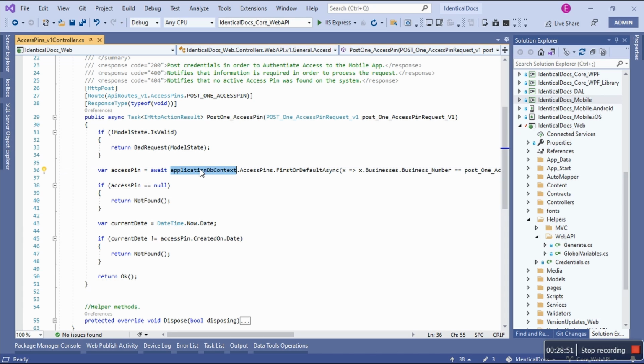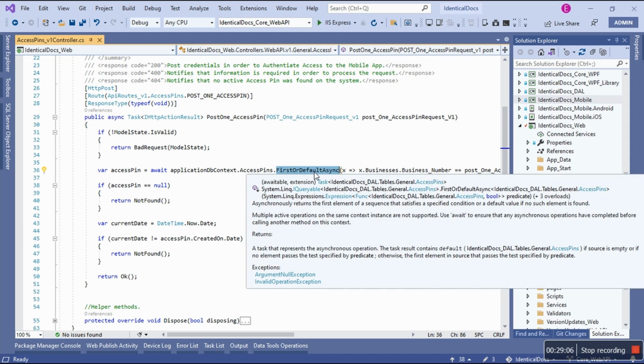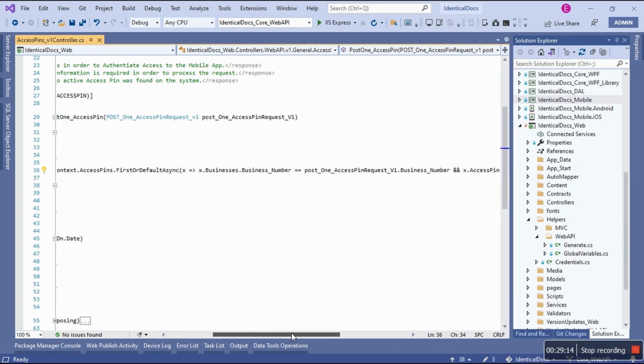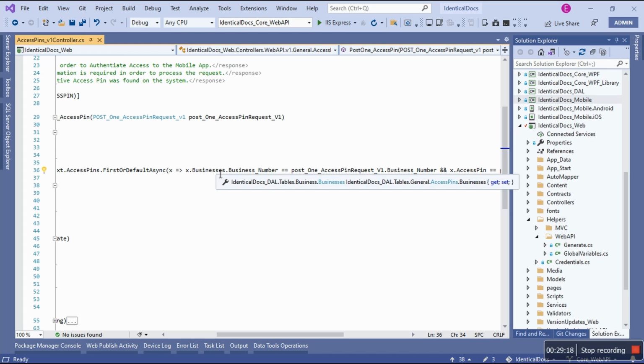Never mind. That guy that talks to the database, ApplicationDBContext, we're going to go to AccessPins, the property that talks to the table called AccessPins. We're going to use FirstOrDefaultAsync. This is recommended as opposed to using the where clause condition. FirstOrDefaultAsync, because this is asynchronous programming. And now we want to pass in our condition. We want to say, listen, you need to go to business.